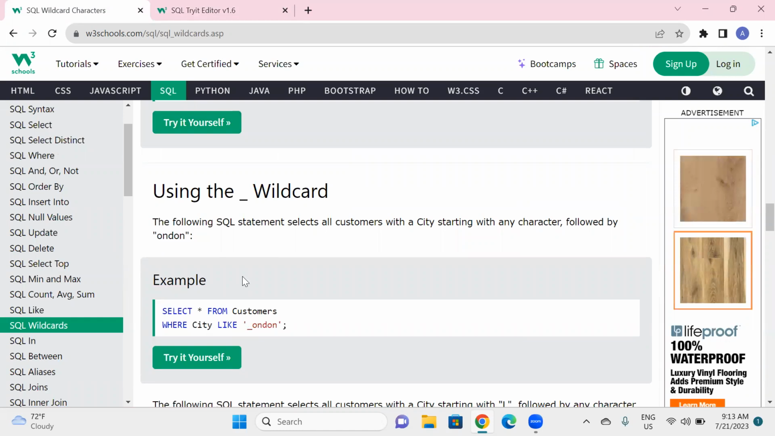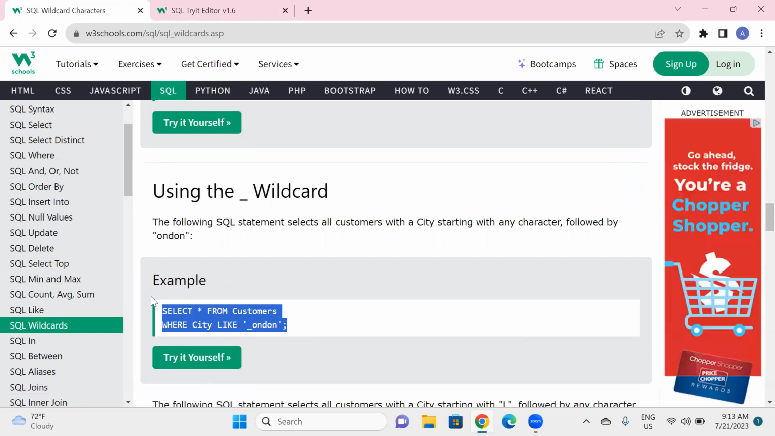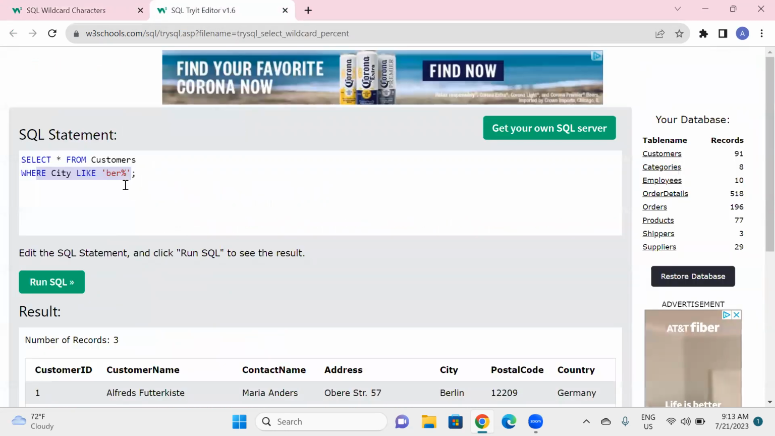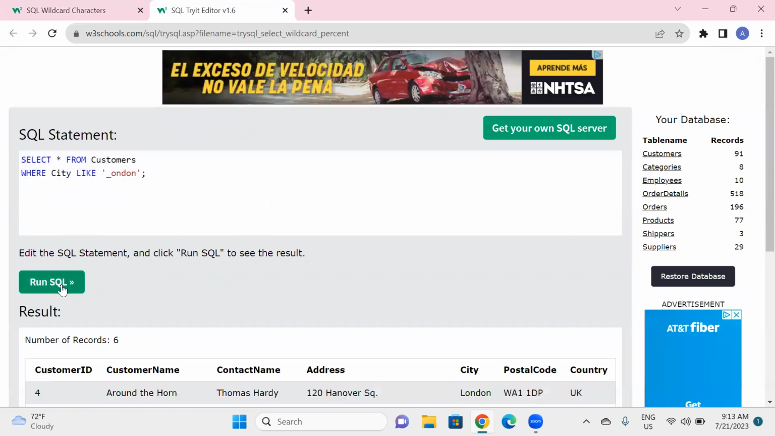And you can try with the rest of these things. Single character and hyphen can help you match any single character, and it should end with ONDON. Okay, so you can copy it and run this one.